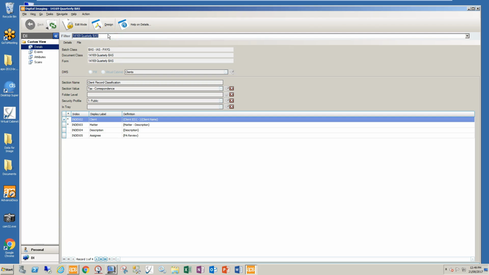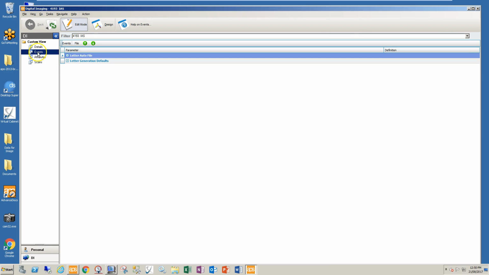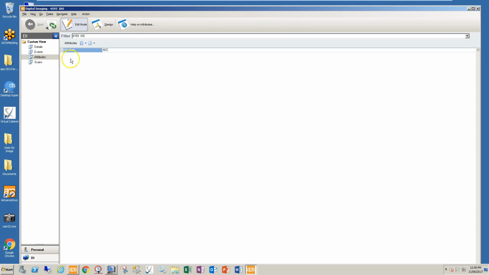So if you have a look at the 4197 form, you'll see how we mapped that. Sorry, the 4193 IAS form, you'll see how we've actually mapped it. And you can see that it's a Virtual Cabinet mapping, and it's going to tax correspondence with a security profile, and we're filling in index 2 and 3, which is mandatory, and index 4 and index 5. And there's the events that we use to assign BPA to generate letters for us, and here's just a quick view of what attributes it's assigned to.